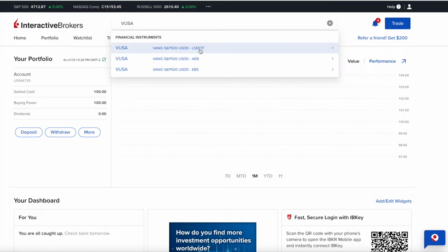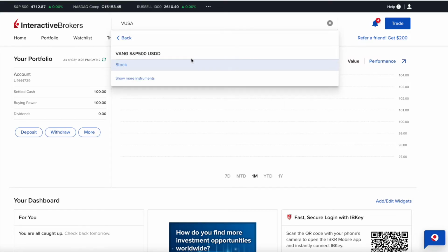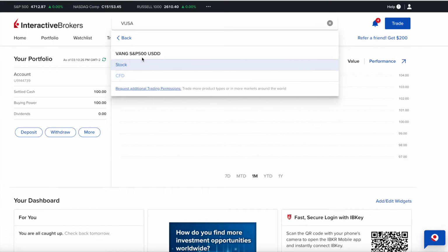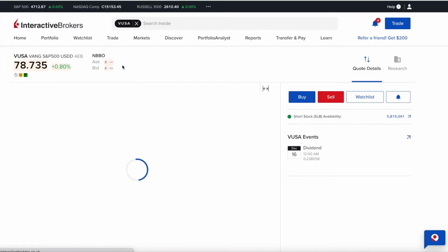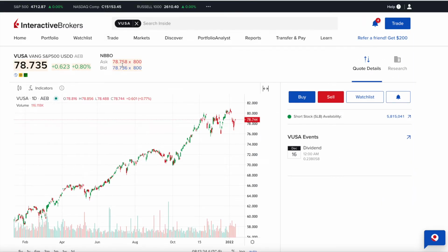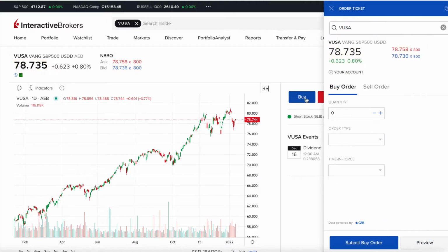There are a few of them. We need this one because we're going to buy with euros. I'm in Europe, so that's why. So when you click on it, you have this show more instruments. We go to stock, and here you can click on buy.